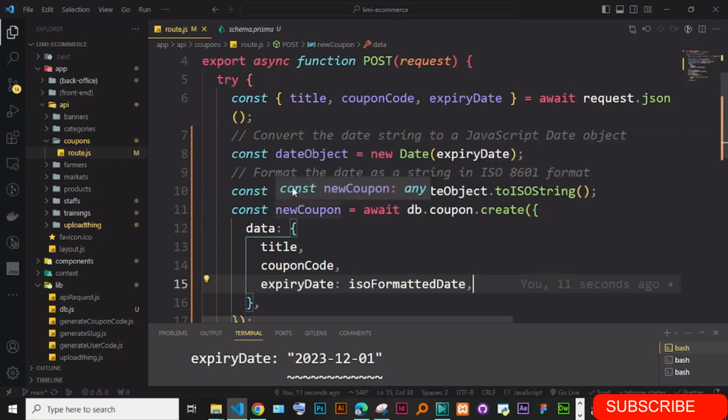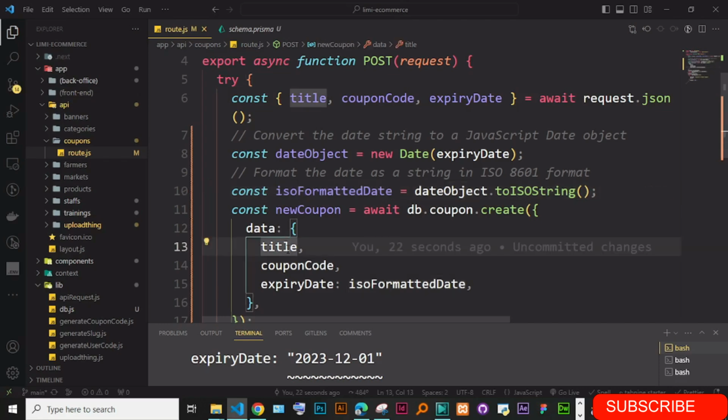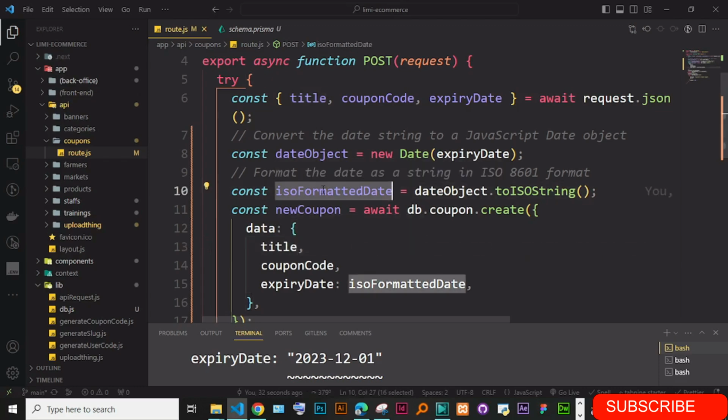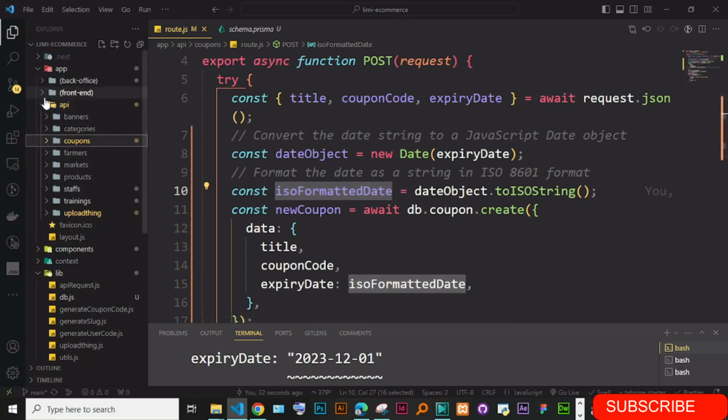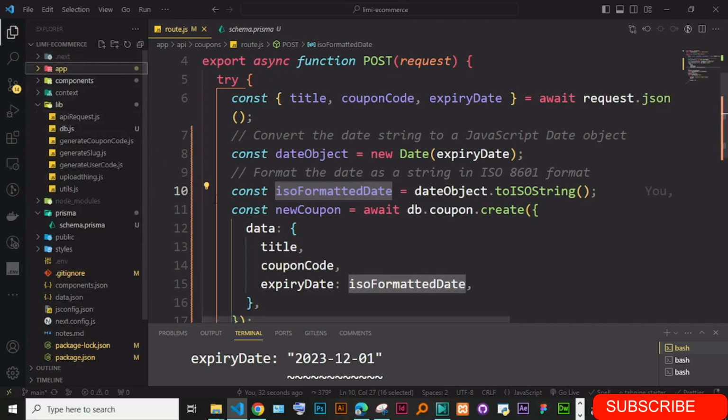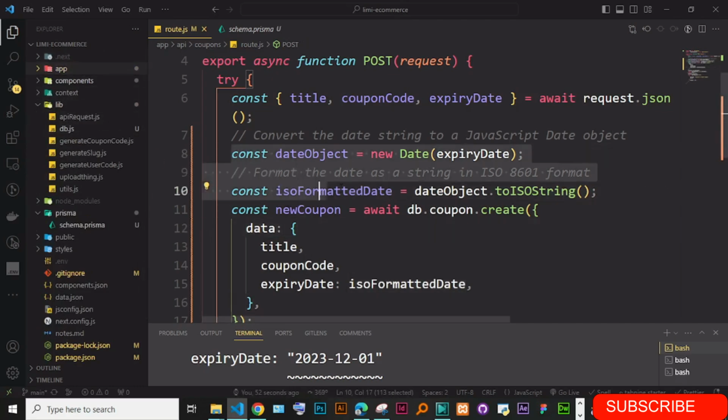We could have done this from this side, or you could actually have a whole function that is formatting the date to ISO formatted date. I don't know if we have other dates, but this could be good. Yeah, I'm going to convert this to ISO date. I'm going to have it as a function, instead of redoing it every time we have a date.